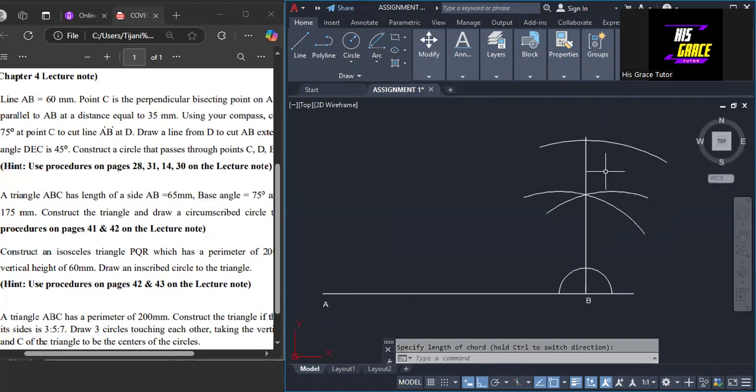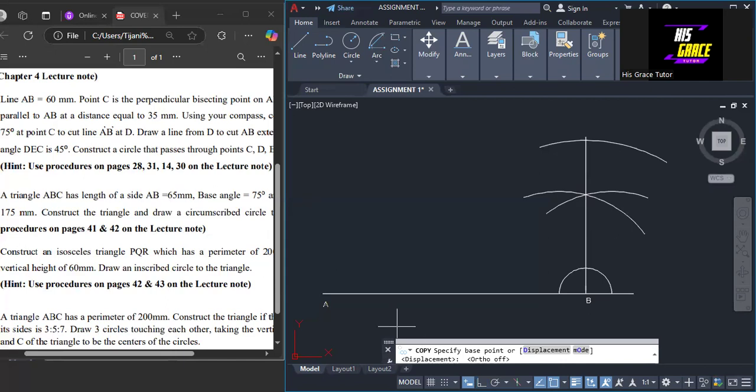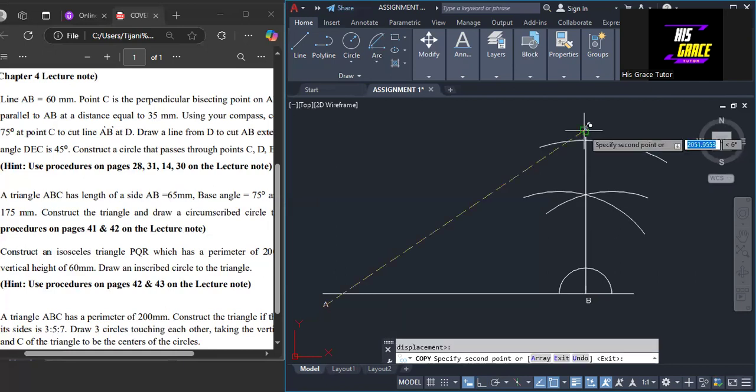This point now, this distance from here to here, is the height or the vertical height that we are given. So I want to label that point. I'm going to copy this. Okay, so I'll copy it. So put on the auto mode. Then I'll copy it and bring it here. Okay, so bring it to this point.